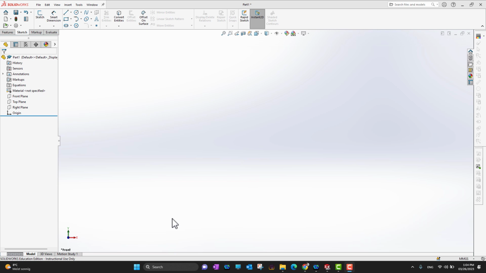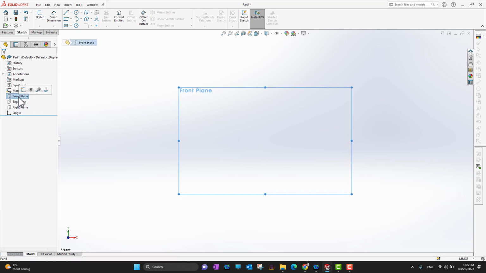Hi guys, thank you for watching, and in this video we are going to cover the rectangle tool. So right now I am in the part environment of SolidWorks, and the first thing we need to do is select any fundamental plane. So let's select the front plane and let's go into the sketch.